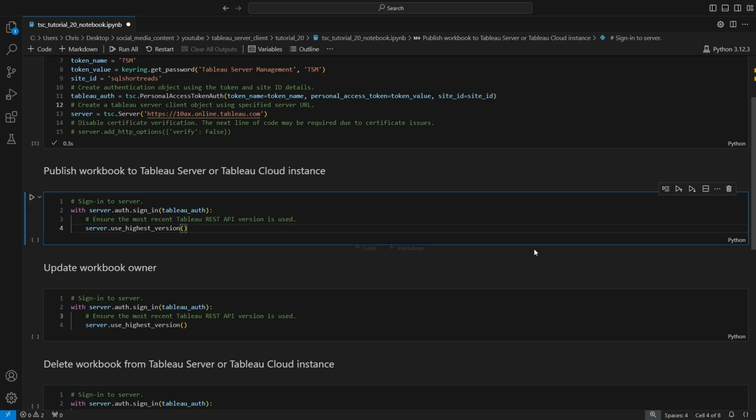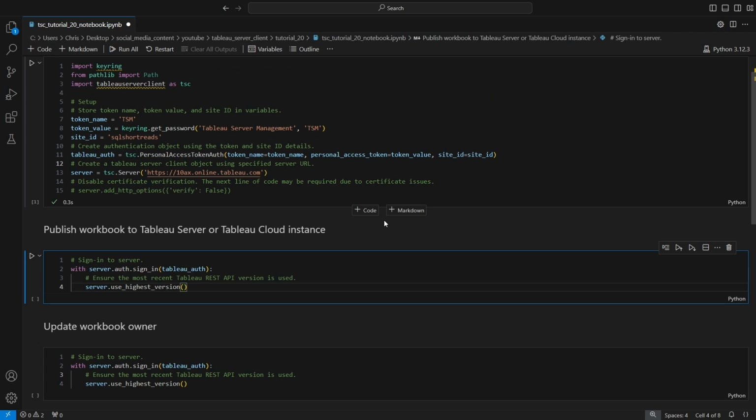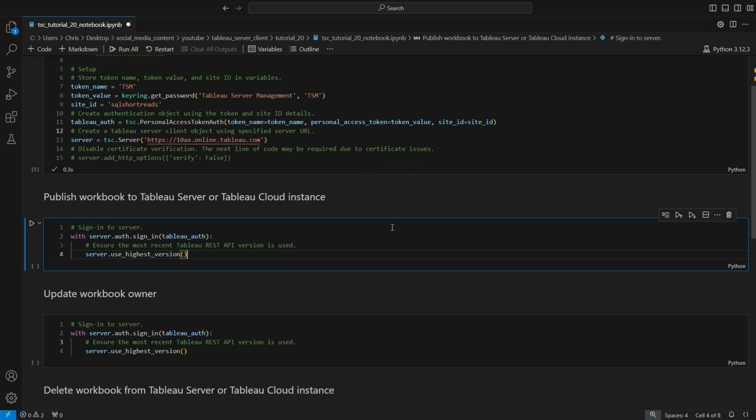And using that, I can then determine, okay, I have that parent project ID. Now I want to get the workbooks project that has a parent project ID equal to the project ID of Europe sales, right? So let's go ahead and do that.